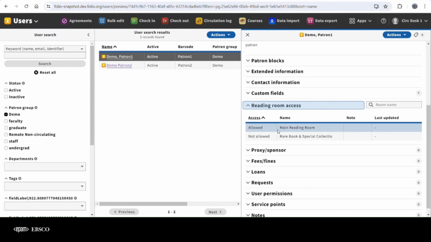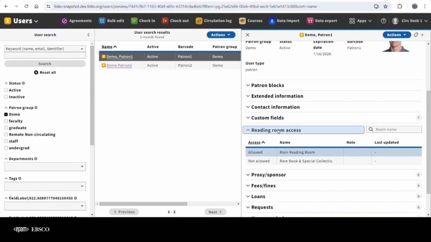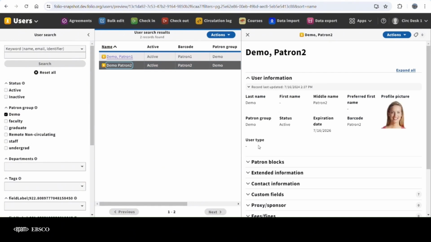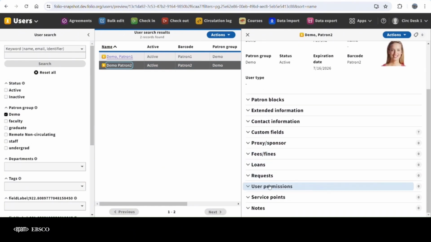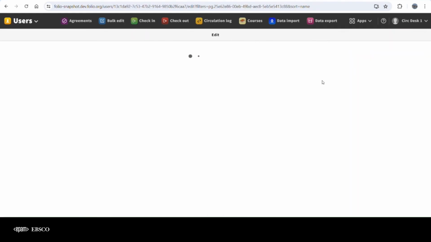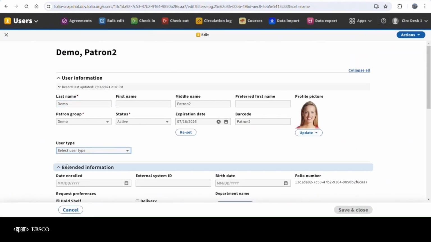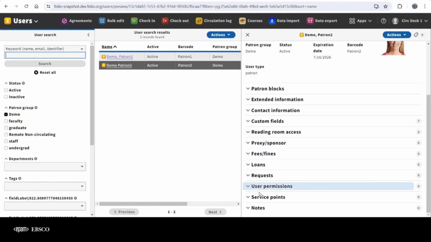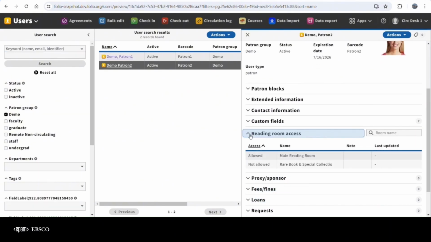This section is only visible for users with Patron or staff user type. You can see that my user has the Patron user type. For another user, I didn't define any user type, and the reading room access section is not visible here. Let me change it. So I'm changing the user type, and now you can see reading room access in the user profile.